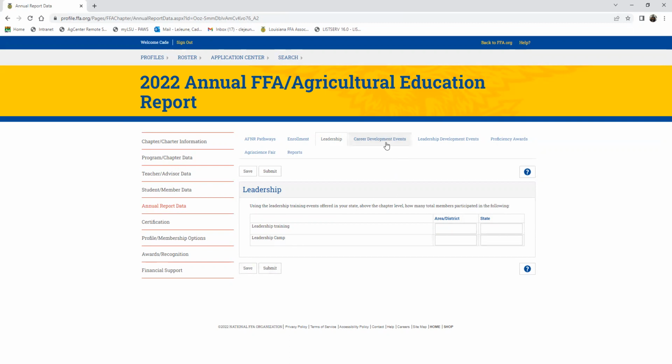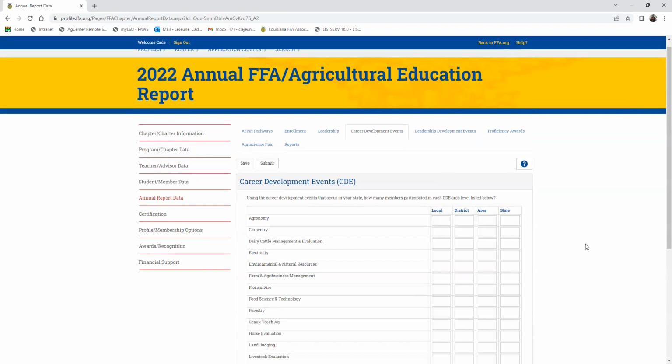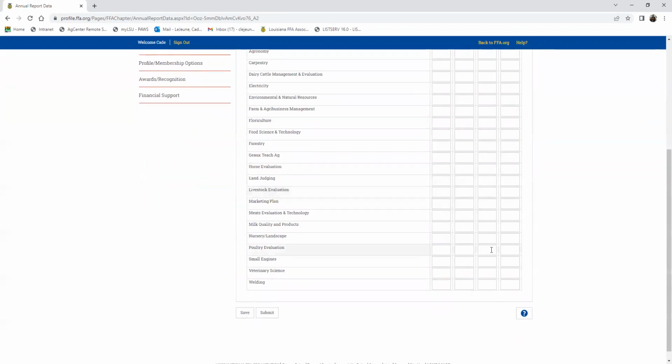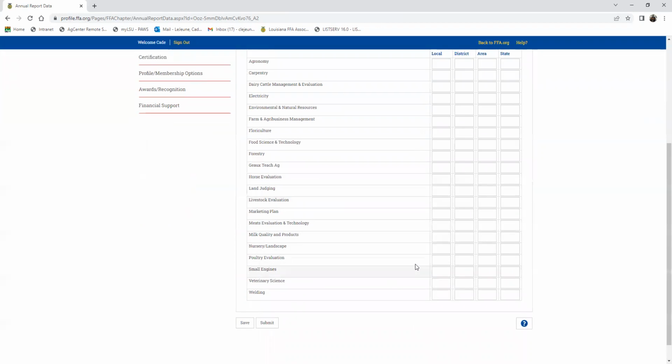Click save. Then we move on to career development events. For here, you're going to put the number of students that participated in each CDE throughout the school year. This can be at any level. So if you participated in an invitational event, you can include that in the district or local column. It doesn't matter, either one. Area events, state events. Put your total number of students that competed in each of these events throughout the year. When you're done, click save.